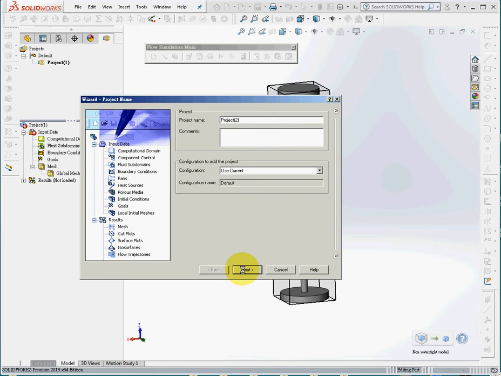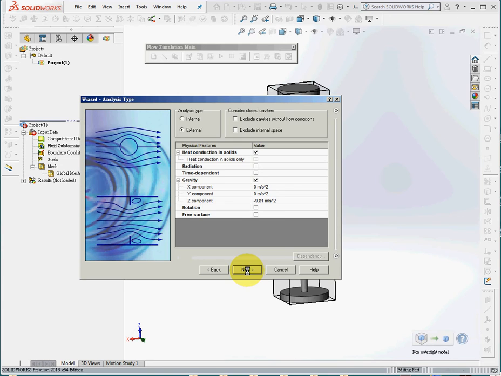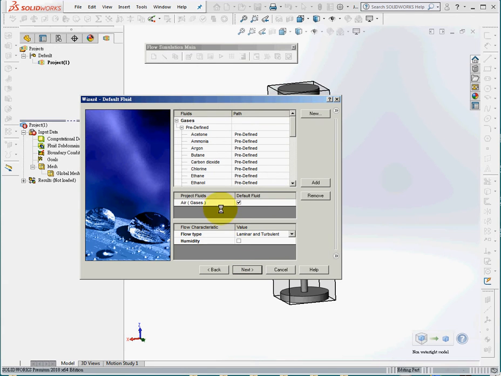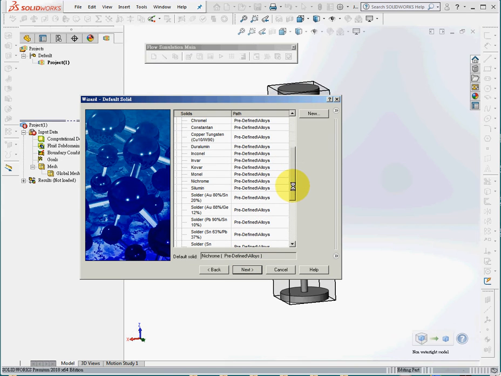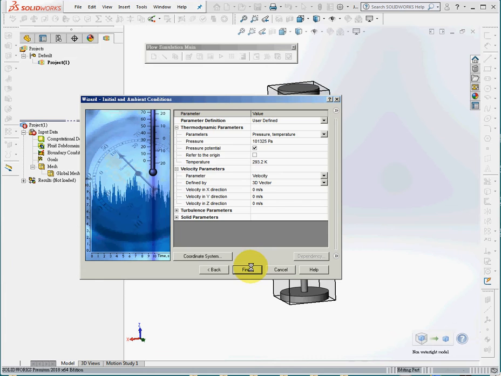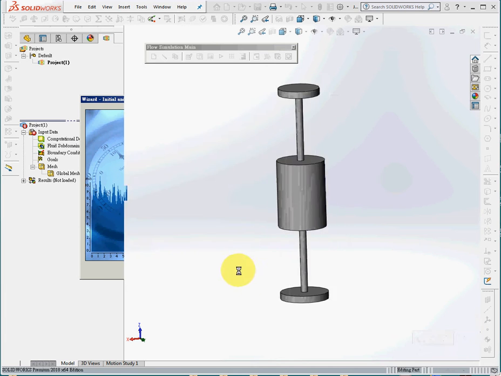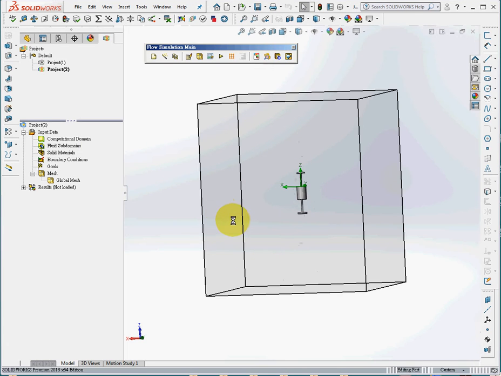We'll accept the default name and unit of the procedure and define the external flow type with heat conduction and gravity along z direction. And we'll choose the default fluid to be air, and default solid material will be nickel chrome, and then accept all the other defaults. And this is the end of step 2.